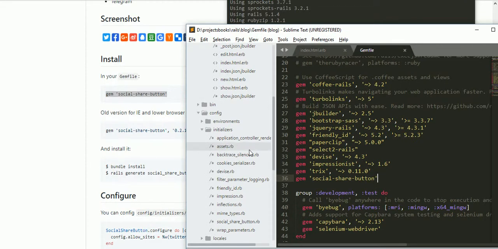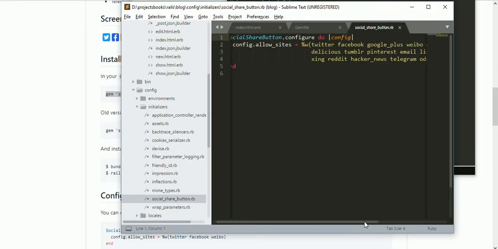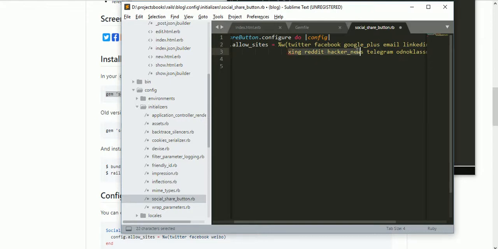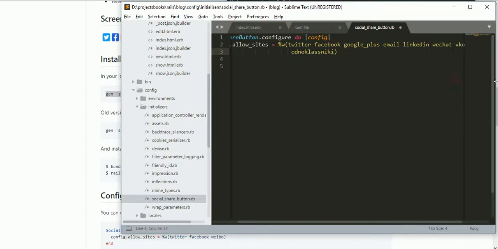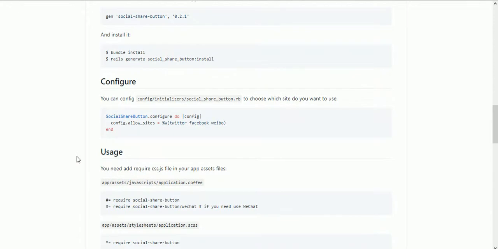If you visit config initializers social share button, here you can select the sites. I don't want even Pinterest. So email, LinkedIn, okay. WeChat, no need. That's it. I allowed these sites only: Twitter, Facebook, Google Plus, email, and LinkedIn. So now everything is done. Now we need to configure.